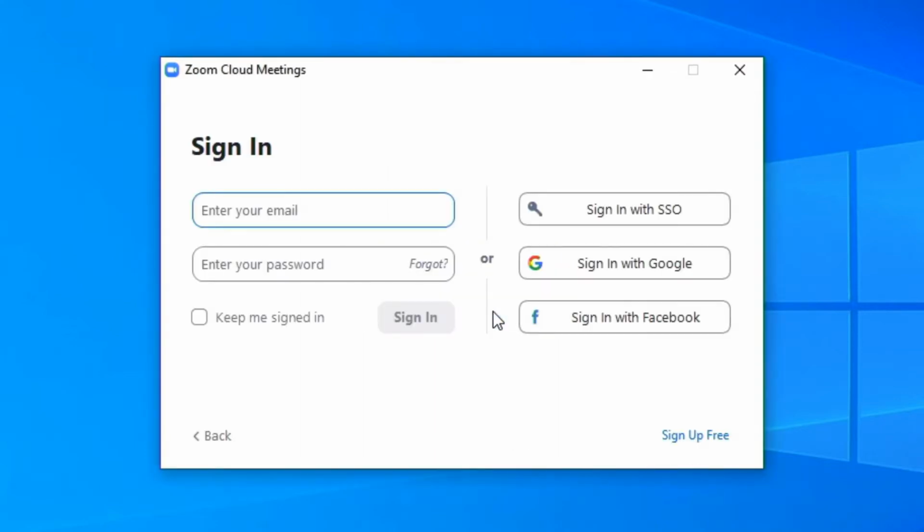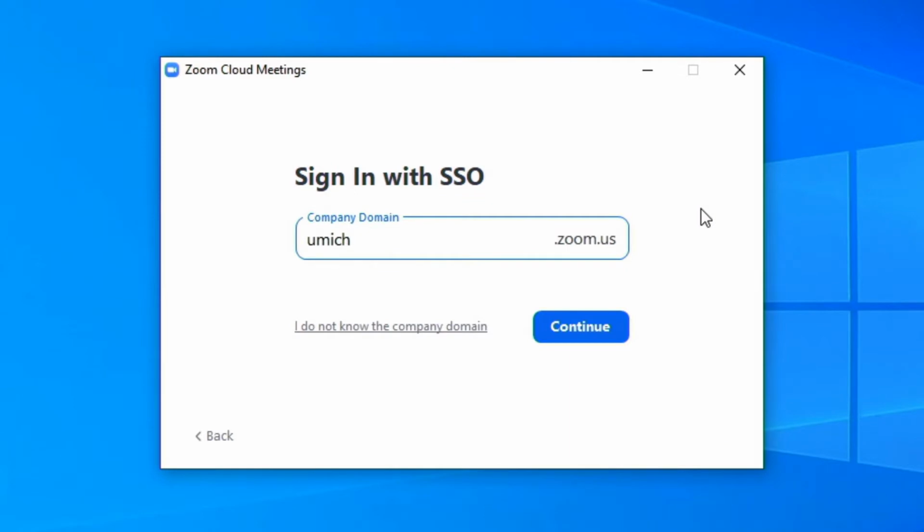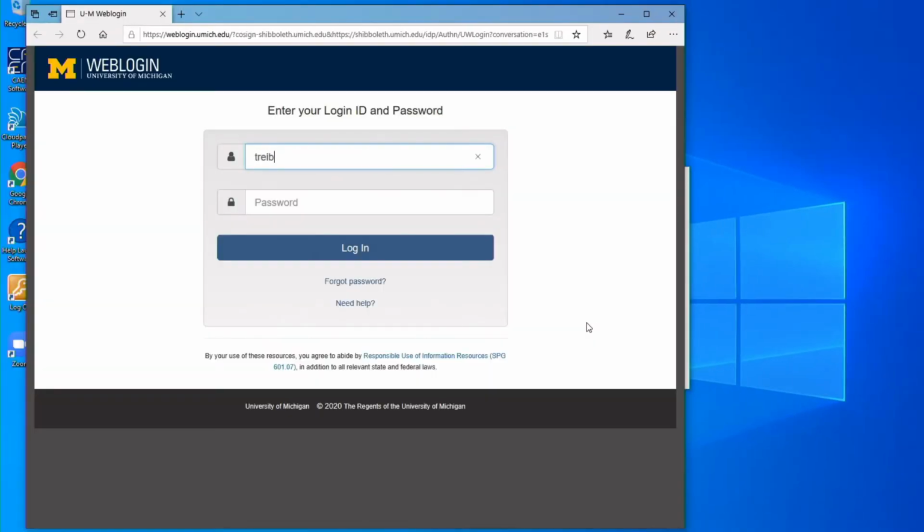Then click Sign In with SSO, which stands for Single Sign-On. It will then ask for which domain to log into. UMISH should be pre-filled in here, otherwise type it in and click Continue. You can now log in using your usual credentials.